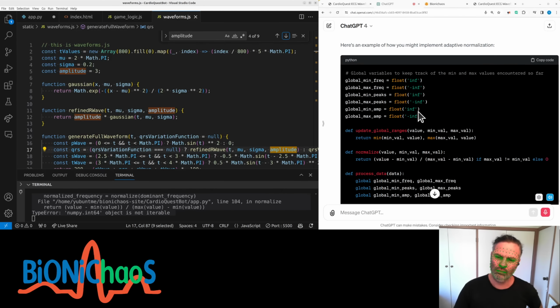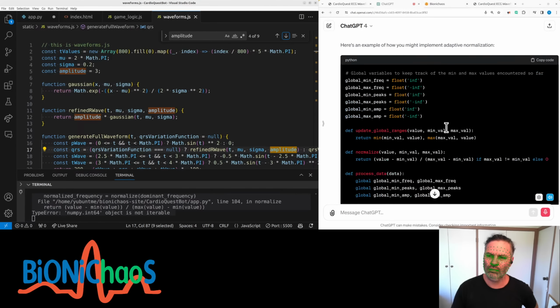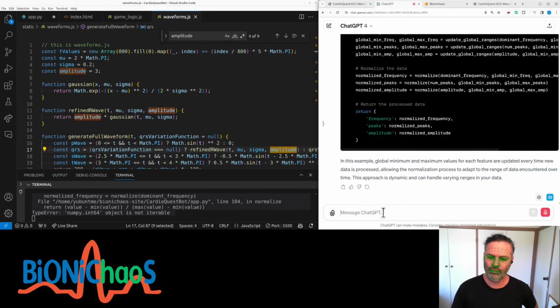In this example, global minimum and maximum values for each feature are updated every time new data is processed, allowing the normalization process to adapt to the range of data encountered over time. This approach is dynamic and can handle varying ranges in your data.